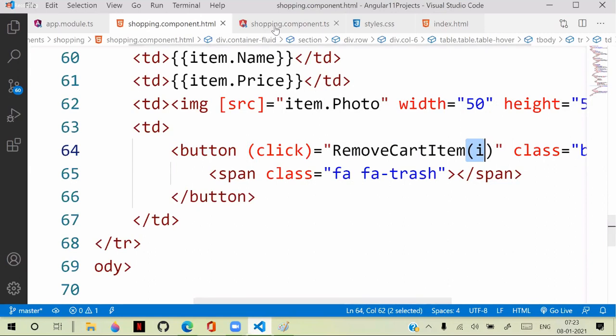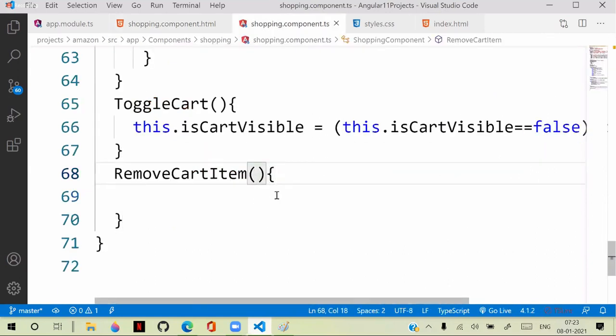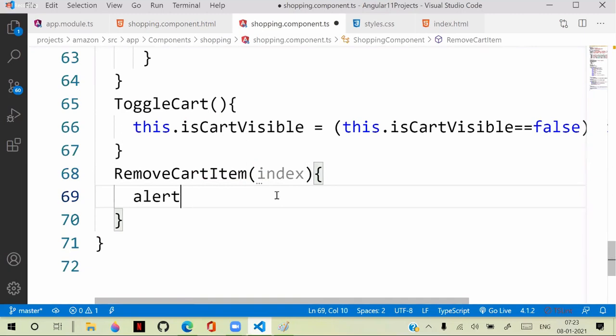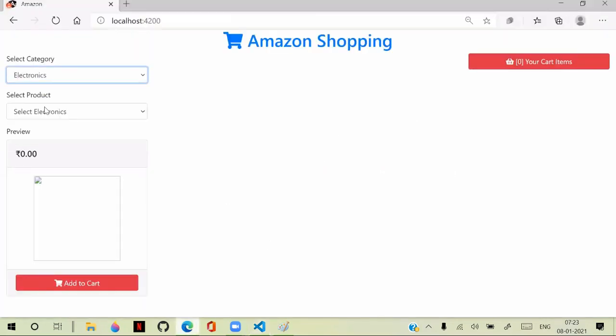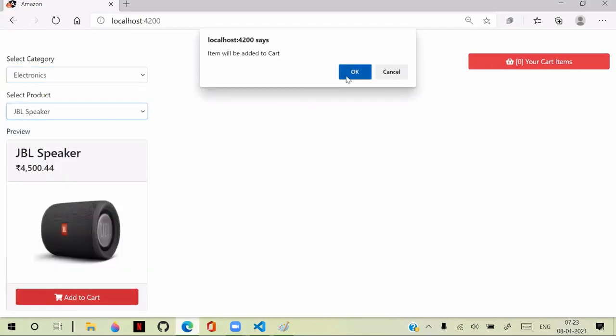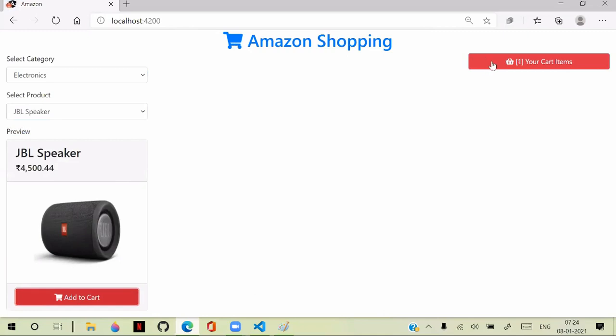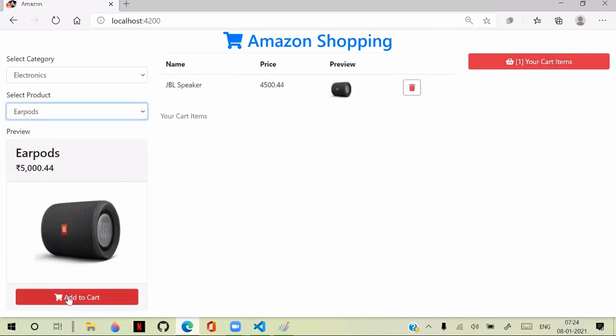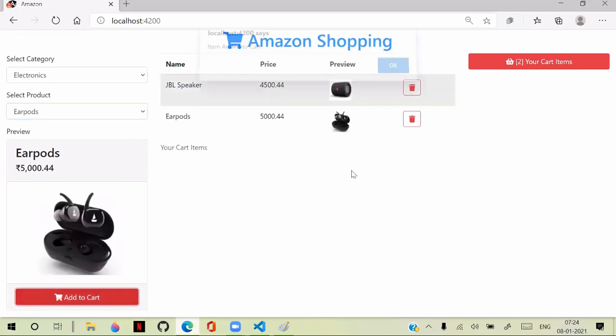So what we will do, we will collect that index here, and we will put an alert to just print whatever index is collected here. Now let's run this and see. I have certain records here. Add, so one record is there. I'm adding another record, and that is also added there.